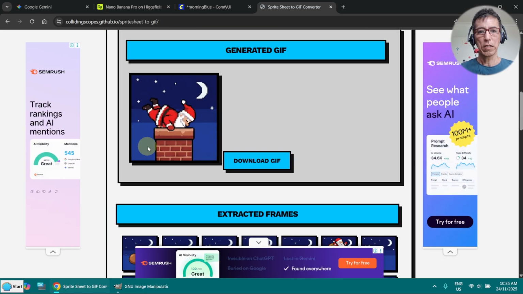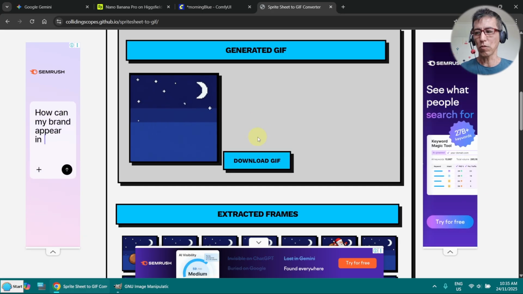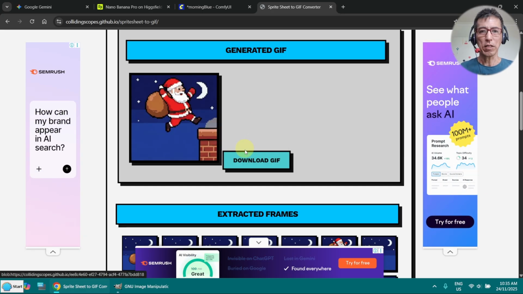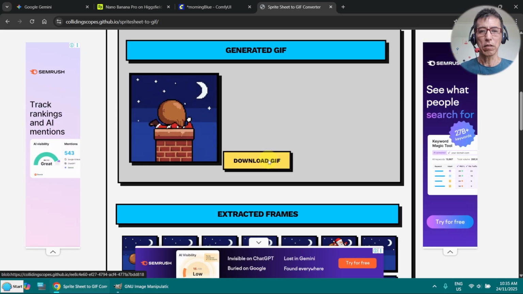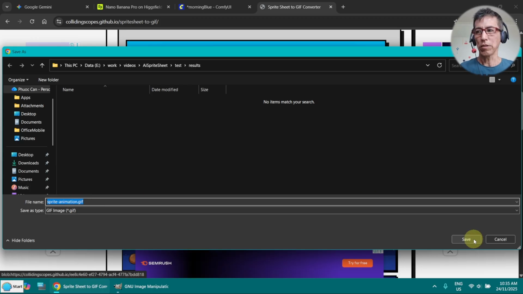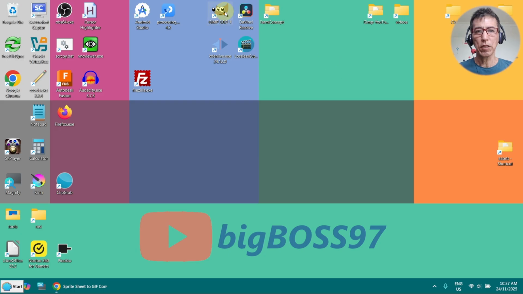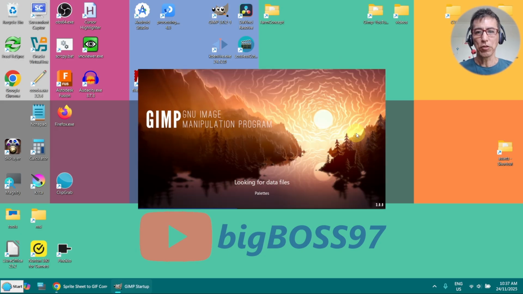Have a look. It's not too bad, but just somehow the order of the frame are not quite right. But we can fix it in GIMP. Just download it here, download the GIF, and save it here as Sprite animation. Okay, now let's open GIMP to fix the animation manually.